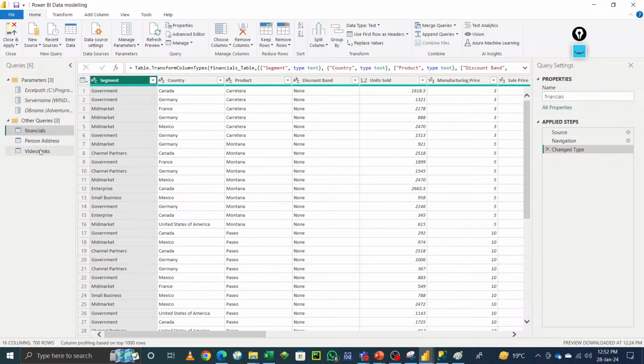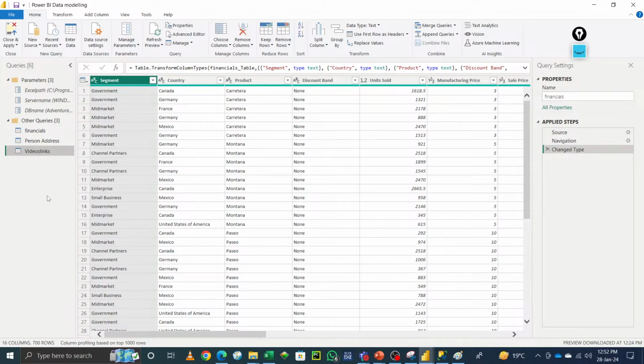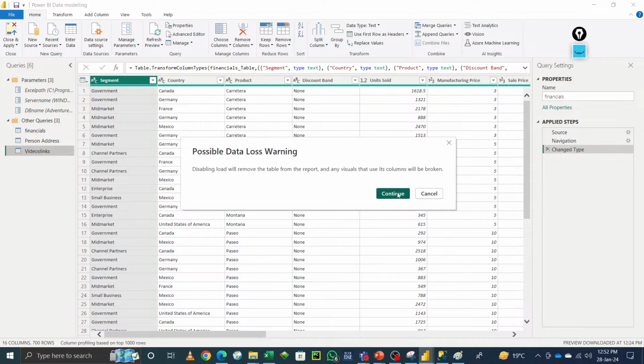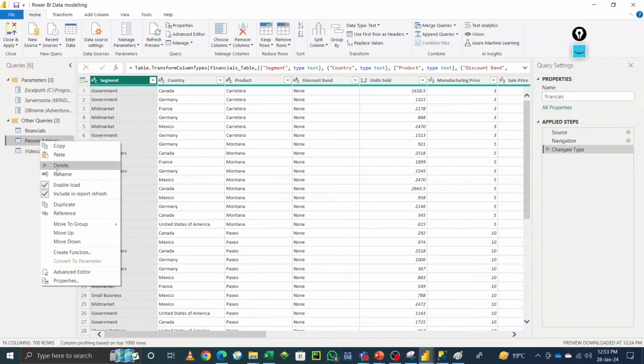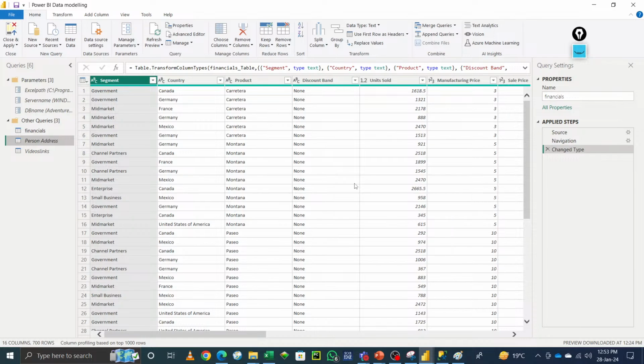And see, I don't want to see these two tables on the desktop. So what should I do? But I want it to be refreshed every day on time. So I'm going to check enable load and uncheck it, for person address. I want to disable enable load, so it should not appear on the desktop.